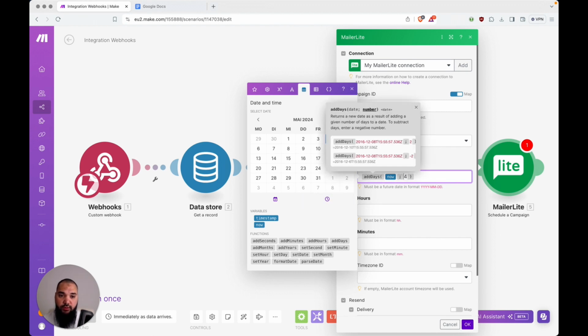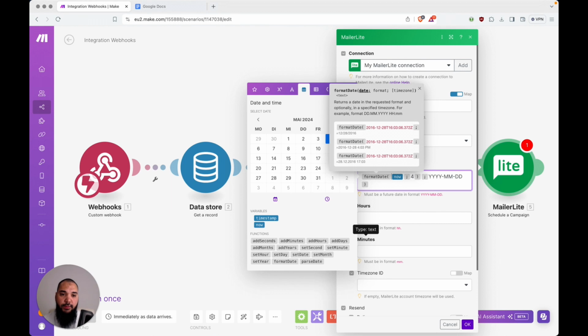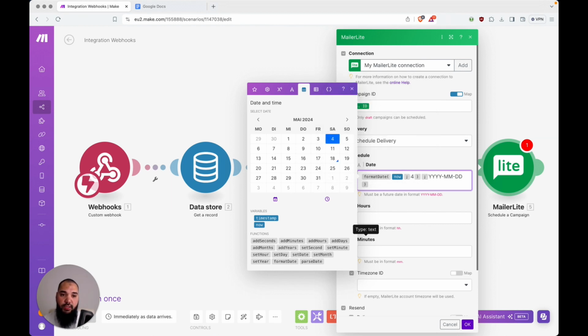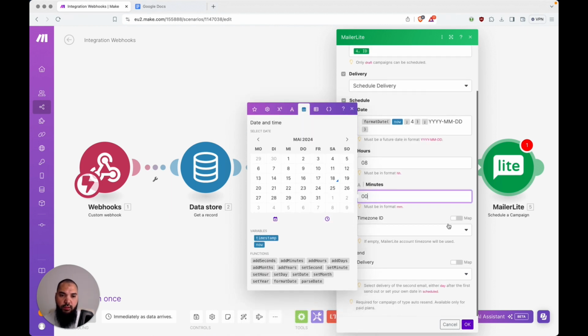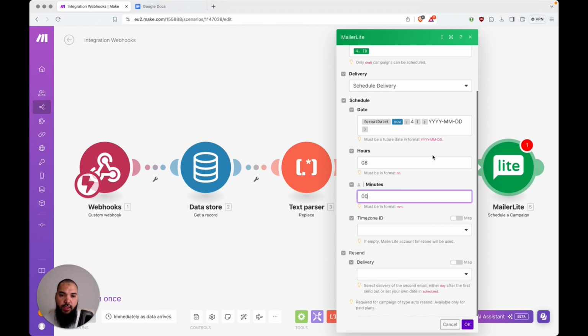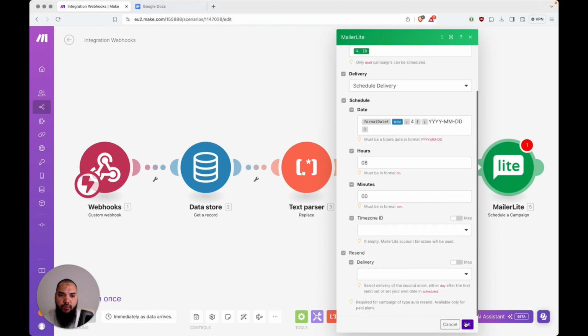So what we want to do is to wrap this whole thing into a format date function and put this inside of here. And what does the format look like? Like the one that MailerLite needs, right? So you have the format of today's date plus 4 days, and then you have the format that MailerLite needs. All right, now we have this. The hours, you can decide on how you want. Will be, let's say, 8 a.m. Minutes will be 0. Time zone ID, we're going to leave this as is, and this is going to be resent. Now we don't need this, and that's already it. All right, and then click OK.